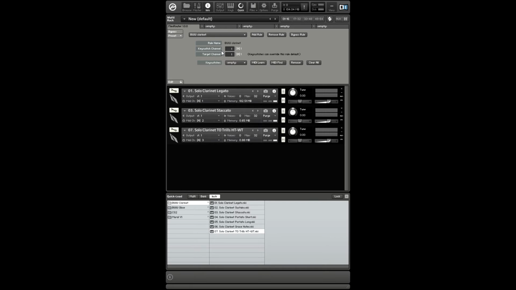And the target is, once the key switch is activated, any MIDI events that come in on the source channel for the key switch, you'll see that later, will get directed to the target channel. So in this case, it's channel 1. Because we have patches on different channels, our key switches are actually going to explicitly define the target channel as opposed to using the rule default.